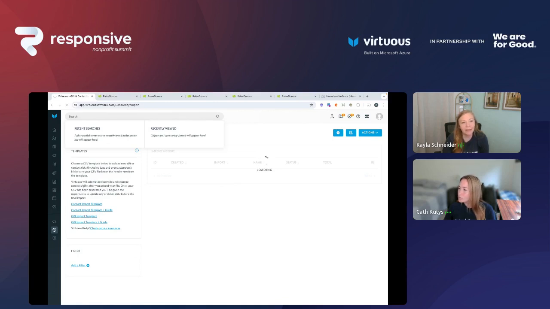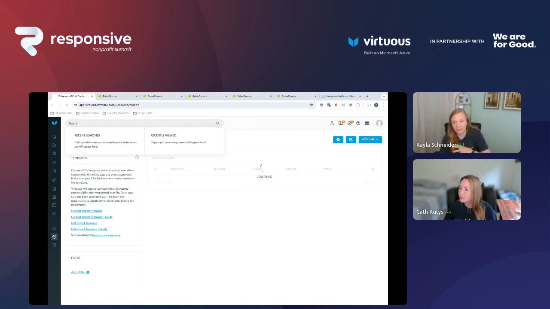So I think it's really important how the data comes in. We want to get it to the right place the first time so that we are able to steward our donors appropriately as we move forward as well.